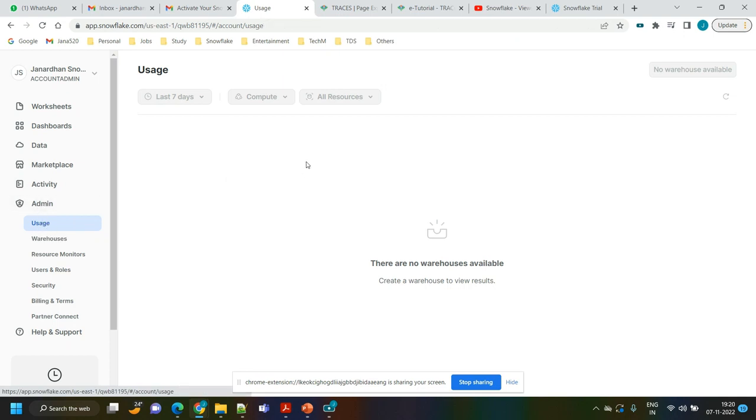Usage. Usage is nothing but the virtual warehouse usage. If we want to run our queries, definitely we are going to create warehouses, right? We are going to create different warehouses for different teams or different environments. And if we want to see our usage, that means how many queries were running and how much we are consuming that warehouse, we can see those details here in the usage window.